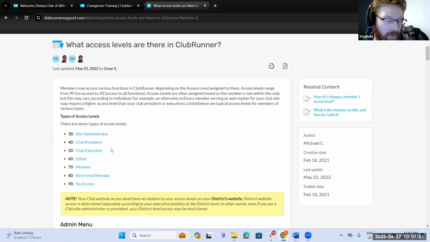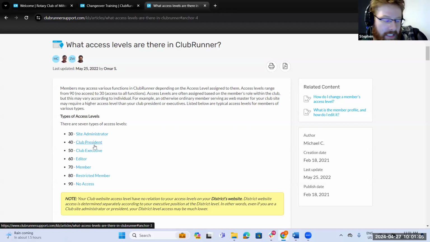And then the ones we'll be focusing on the most are levels 50 and 40, and that's going to be club executives. These are typically assigned to the club's treasurer, the club's secretary, positions like that. That'll give you access to the club's membership. It'll give you access to the RI integration and various other areas. It'll provide you the most access essentially to the Club Runner platform. And then there's the highest level, which is site administrator, level 30.